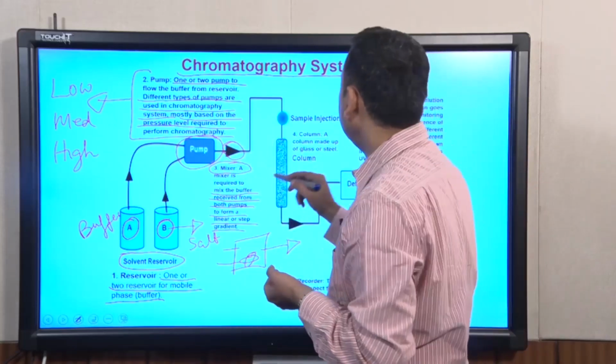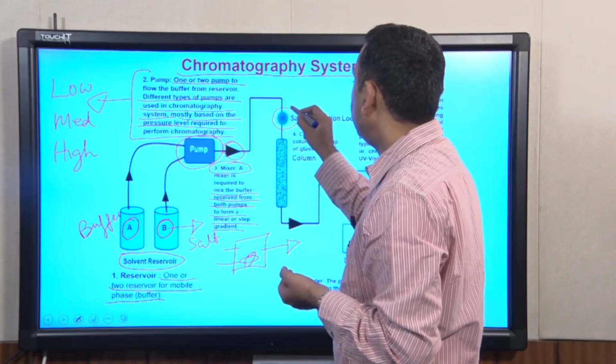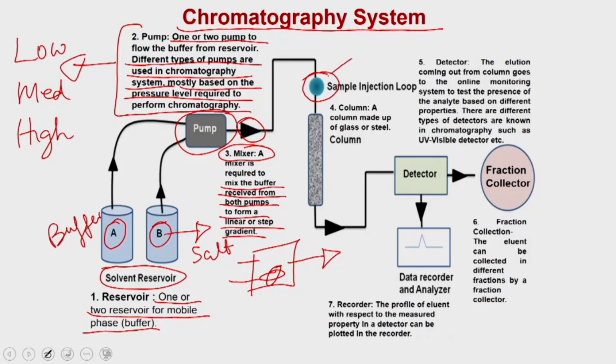Now, next to the mixer you have the sample injection port. The sample injection port allows you to inject your sample. In most of these chromatography systems, you cannot inject the material directly into the column. You use a sample injection loop, which is actually a valve where you can use a syringe to inject the sample. The sample fills the loop, and then when you give the command to the system, it loads this material into the column.